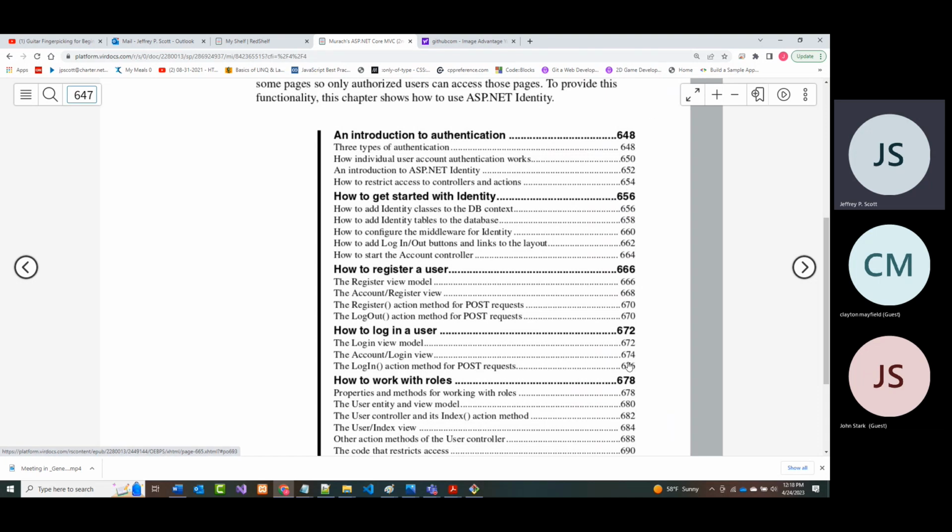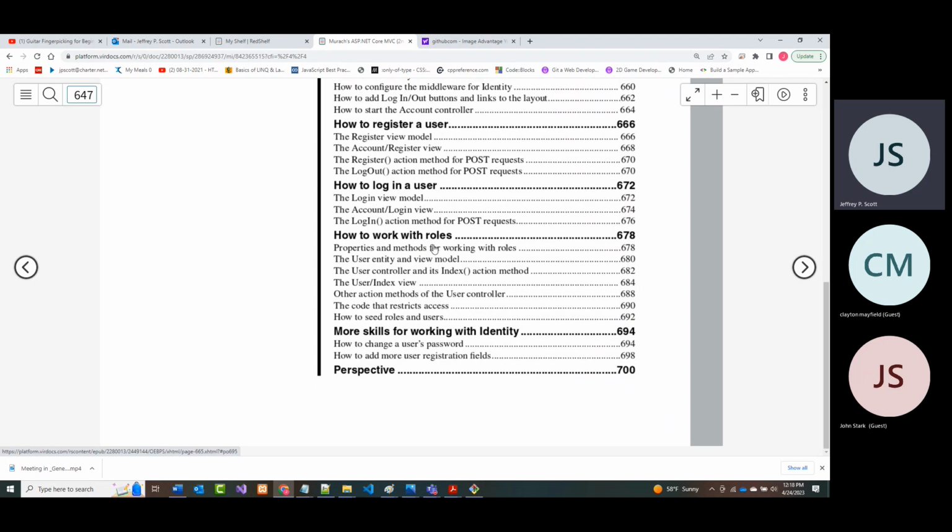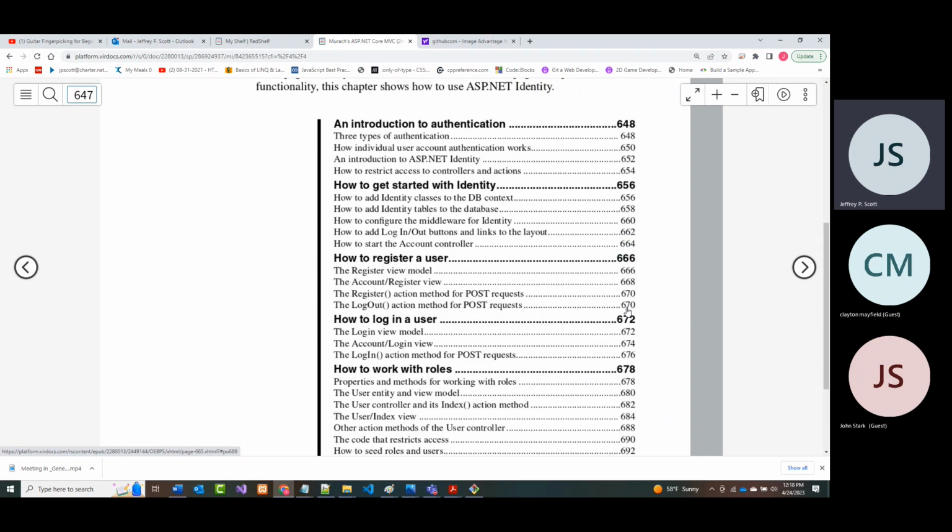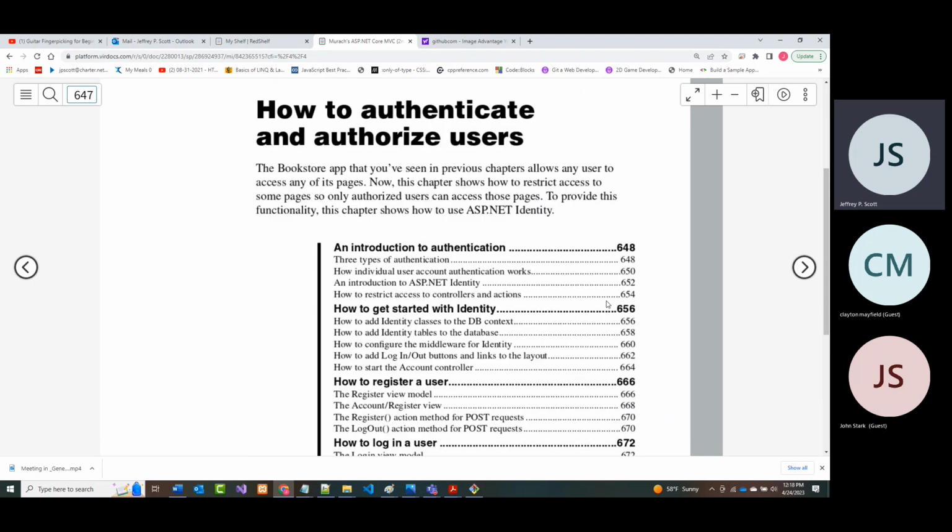It's a little more. Then tomorrow we'll do how to work with roles and more skills for working with identity. If we get done before, if it only takes an hour, then that's it for the day. But I'm going to take it nice and slow. I want to go over all of the code because basically you're going to take the steps that are in this chapter and apply them for the last hands-on test to that sales order or bicycle database that we did.